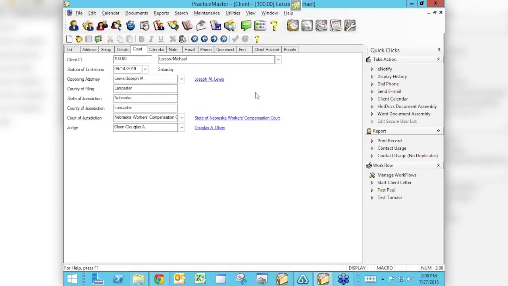But I can't add anybody to that list, and it makes it very difficult. The other problem that I have with this is, let's say you have more than one opposing attorney. Where am I going to put it? I've only got a line for one. It just makes it really hard to add multiple contacts without adding a lot of extra fields and taking up a lot of extra space on each of my screens.